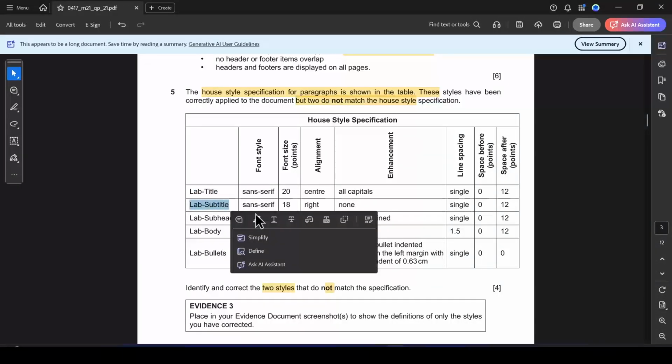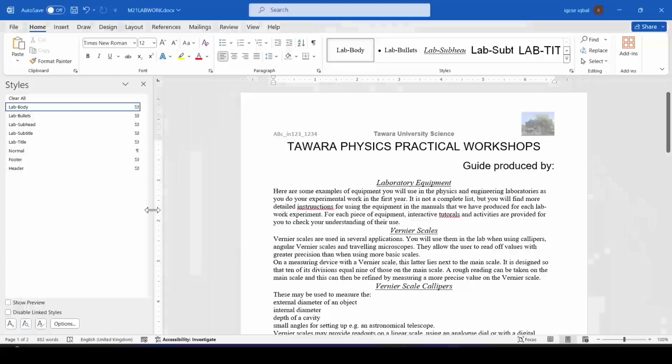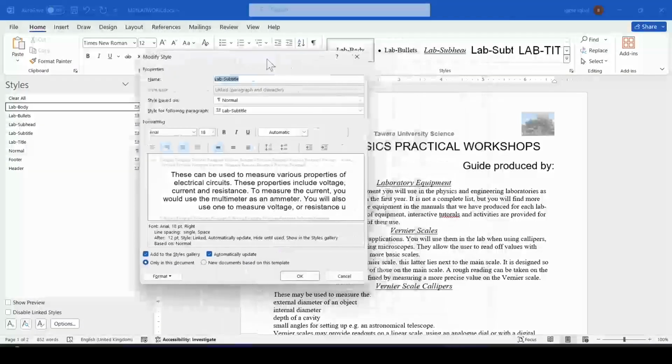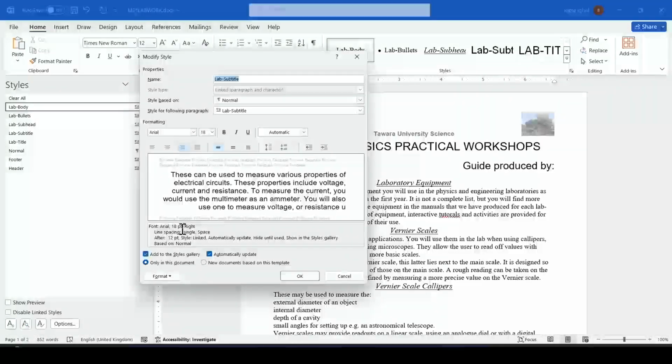And second is lab subtitle. Lab title is correct. Now let's do the modification or cross checking of the lab subtitle. Right click and modify. Okay, this is lab subtitle. Now let us see, sans serif is Arial, 18 points. Yes, 18 points here.